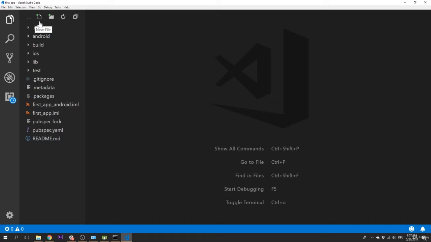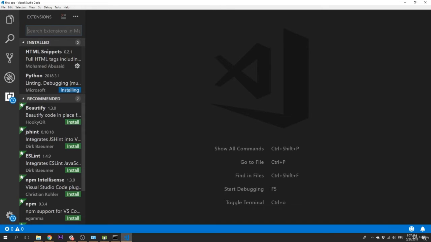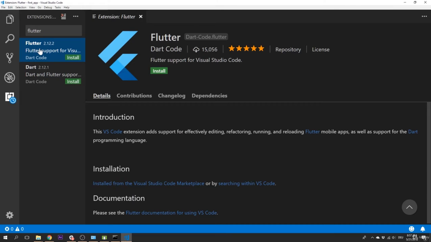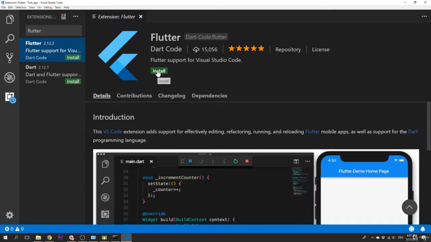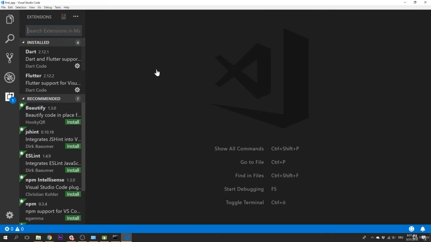You can install extensions by clicking on this icon on the left or selecting View Extensions in the menu at the top. And there simply search for Flutter. Install that extension you find here. It's the official Flutter extension. And it will also install the Dart extension together with it, because that will be a dependency. And once it is installed, you just need to restart the IDE to have that installed.